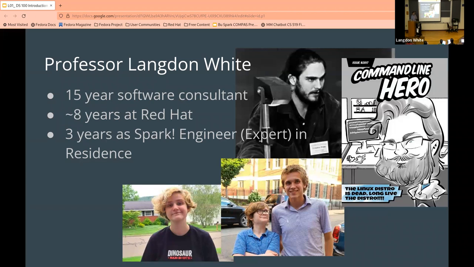The caricature is from one of the big projects I worked on at Red Hat. If you want to know more about Linux or Red Hat or what I did there, see me later because it's kind of scary deep.